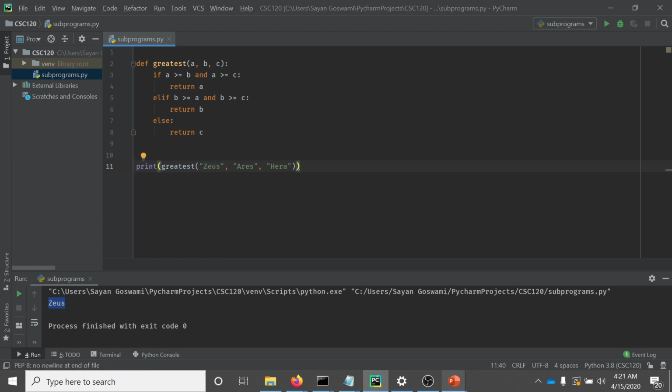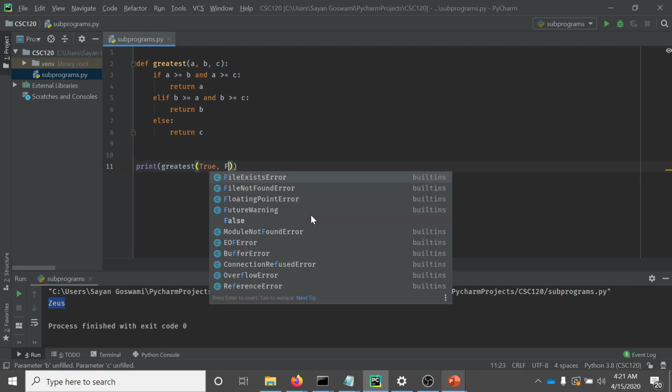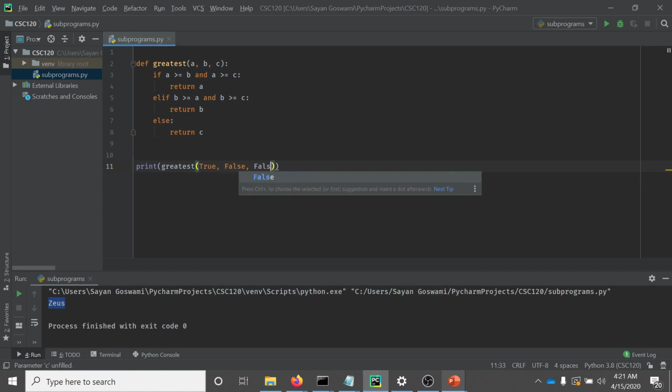You can also do True, False. Obviously it doesn't make any sense, but let's try it anyways. True, False, maybe False again. Can you guess what the result would be? The result would be True, because as I said before, True is considered to be 1, False is 0. So the greatest of these would be True because 1 is larger than False, right?